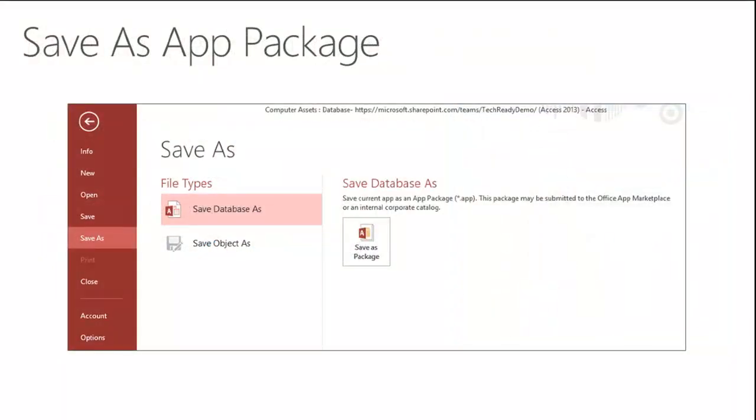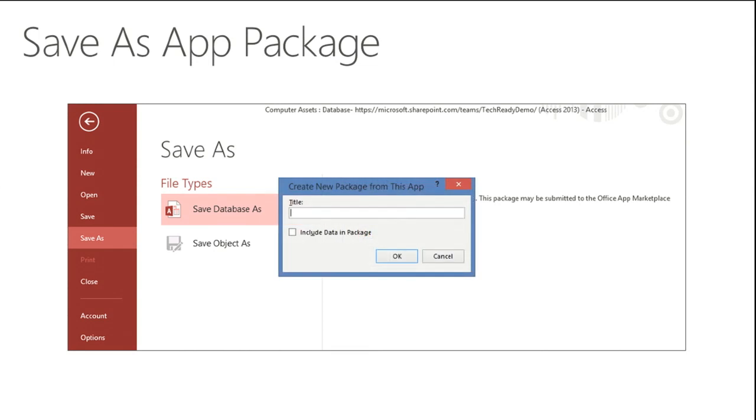The entry point for that is, again, within Access. You click Save As, and then you click the Save As Package button, and you're presented with this dialog. We just need an app package name, and you can alternatively include the data. I'm not going to show you this because this is completely changing as of any minute. We are actually putting in some new changes that we'll be discussing tomorrow.